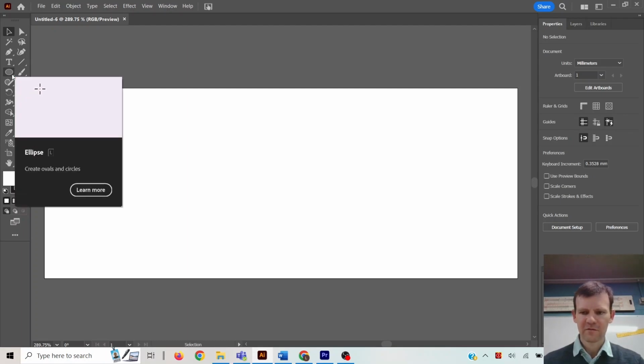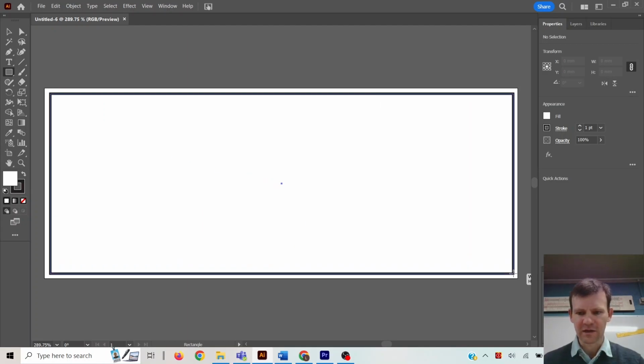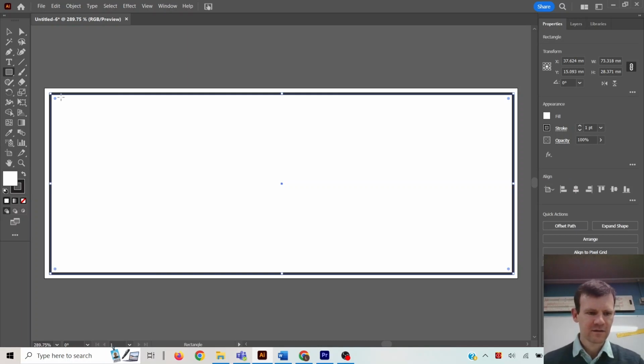Alright, so first thing I'm going to do is draw a rectangle. Now the rectangle is going to form the outline of my key tag, and this is what the laser is actually going to cut. Let's round the corners a little bit so it doesn't dig into my pocket.